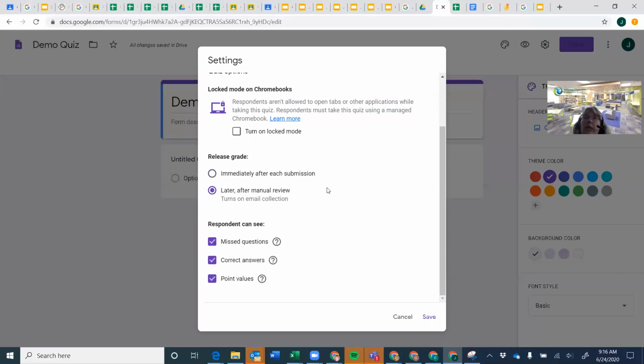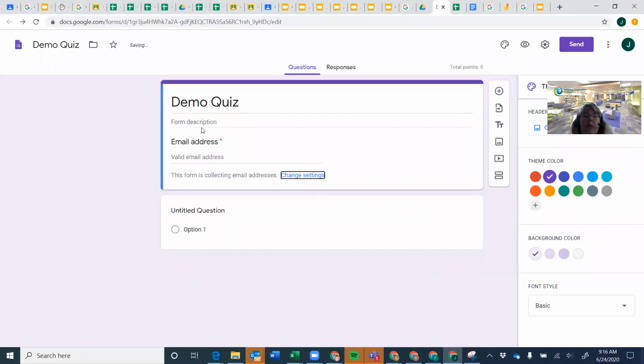Somebody yesterday noted that when they put in fill in the blanks, they were marked wrong. Depending on what kind of questions you ask, you may want to do manual review, especially if you ask for a reflection. The other thing you can do is turn them back immediately, and then just have some of the questions be non-graded. So you have some options. You can also share what respondents can see. So I'm going to click on save. And now we have a demo quiz.